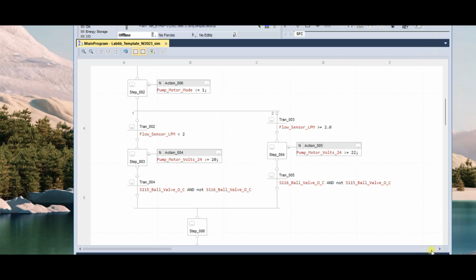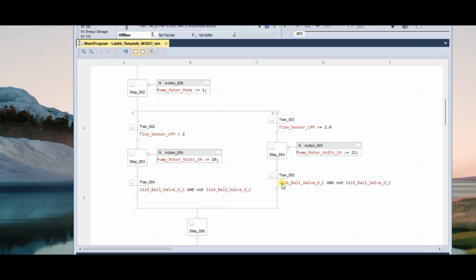Here's an example of a simultaneous branch. So you can see there are two possible branches here. It'll go down this branch if the flow is less than 2 liters per minute. And it'll go down this branch if the flow is greater than or equal to 2 liters per minute. It will execute this step, and then it'll execute this transition, wait till this transition is done, and then move to this step. Now, how do I create this?